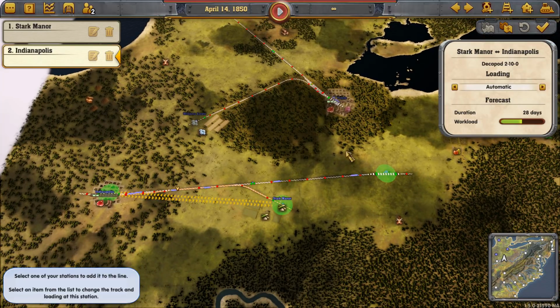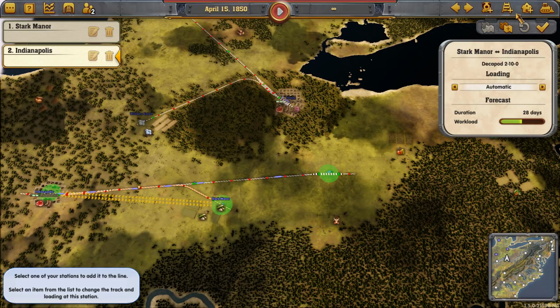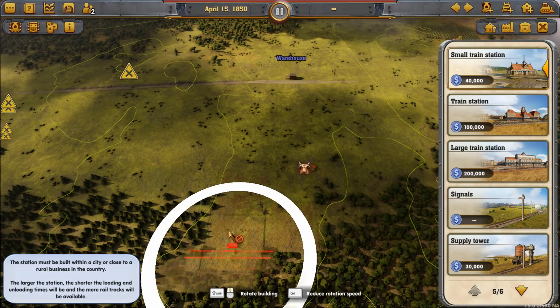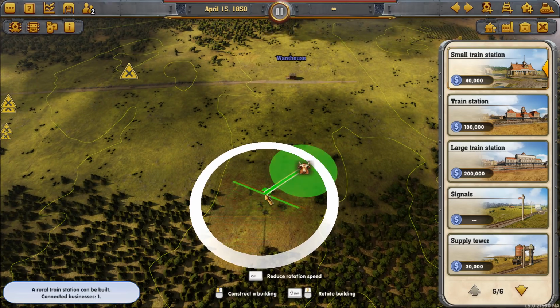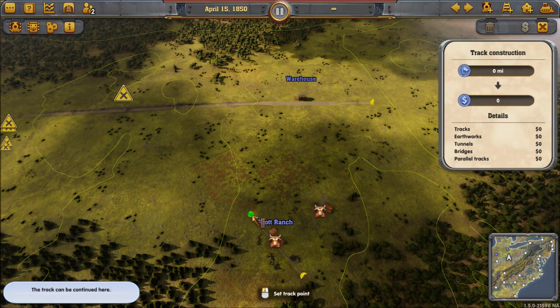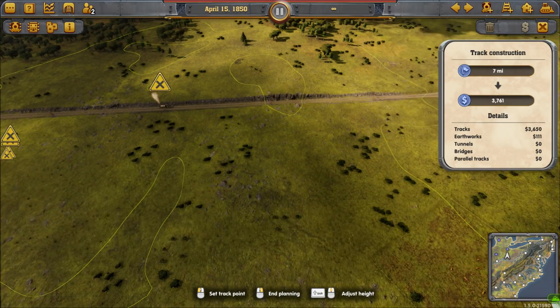Okay, so let's talk about merging lines. You saw me do that merge right there, so let's just talk about the basic merge. Let's run this one to the actual city. We've got cattle out here, and we want to run it into Indianapolis and sell it. So here's how we do a merge.